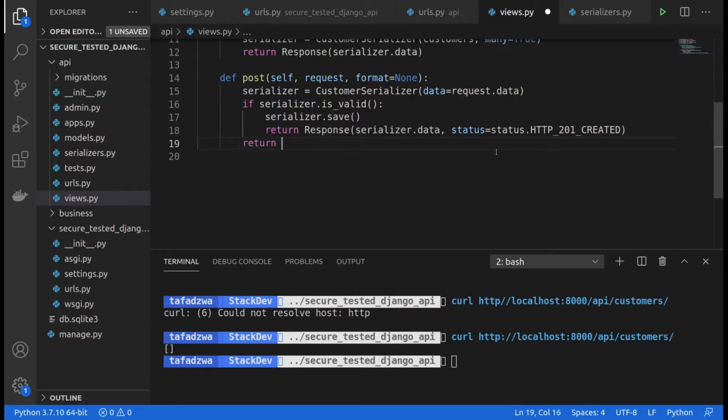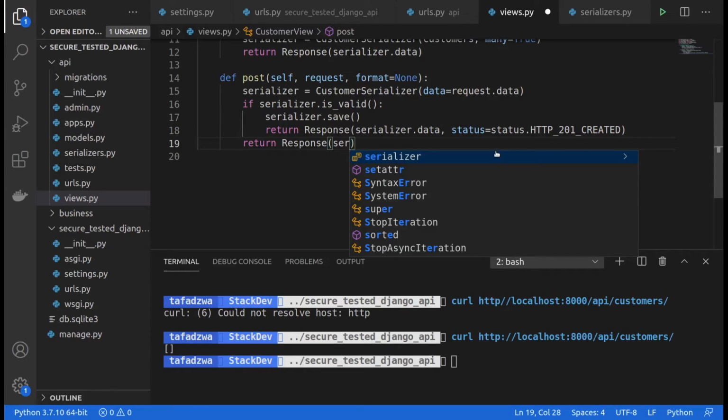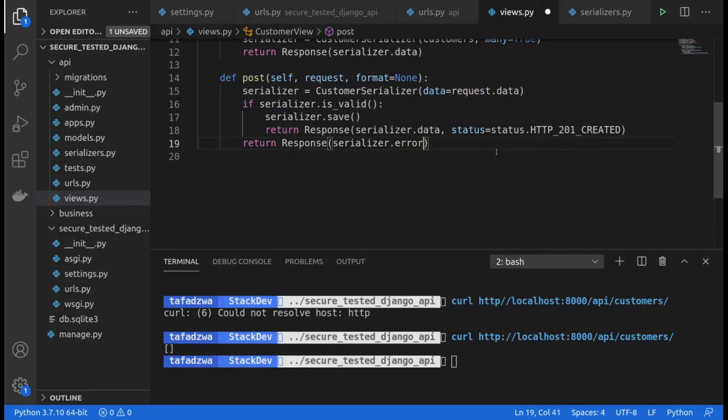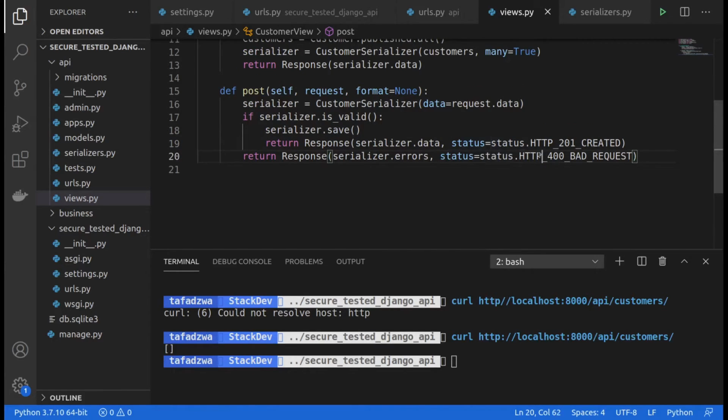Then lastly, if there's an error, right? If there's an error, what do we want to do? If there's an error, we simply want to return the error. So we're going to say serializer.errors, like so. Then we pass the status as status dot HTTP, let's say 400, then we say bad request, like so. All right, so these statuses, they are coming from the Django REST framework. I'm not just making them up. If you look in the documentation, you see all the statuses that are available. So after you've done this, then our post request should be now ready, right?